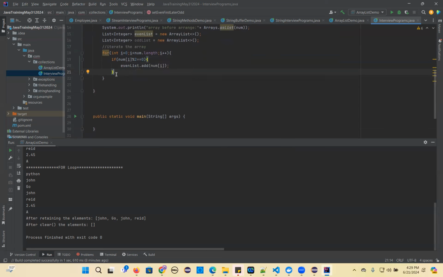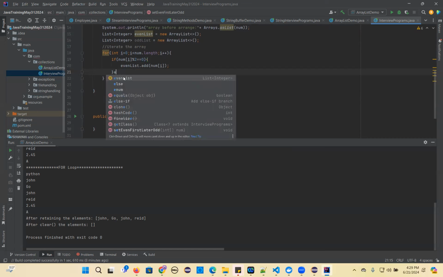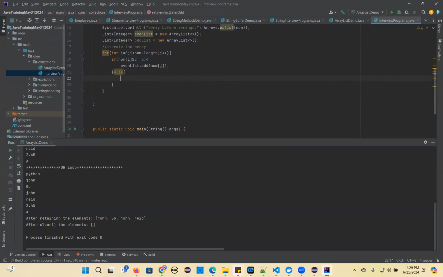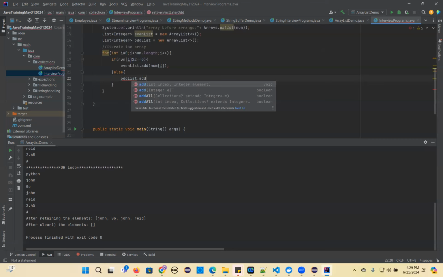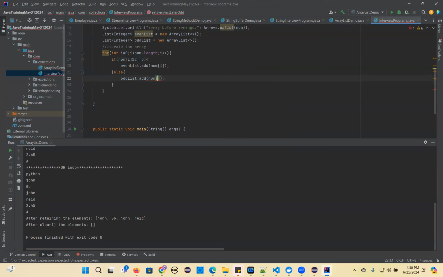And in the same place you can add the else part. Else you can just do odd list dot add, so it's num of i. That's it. Okay, so we are good.